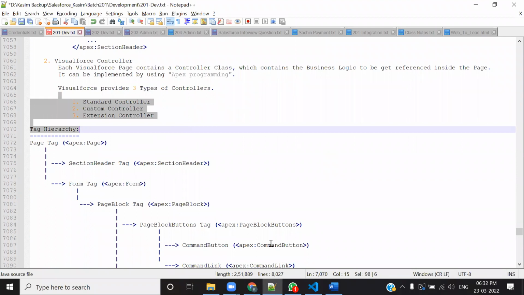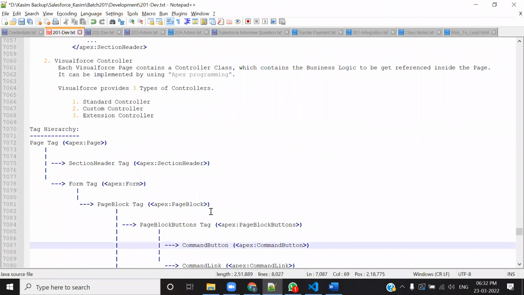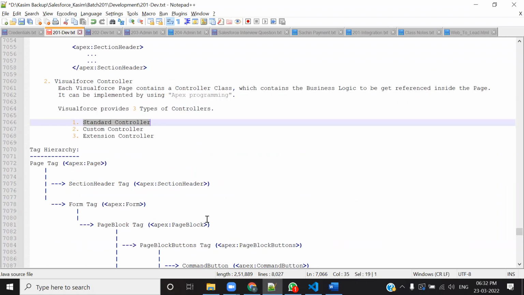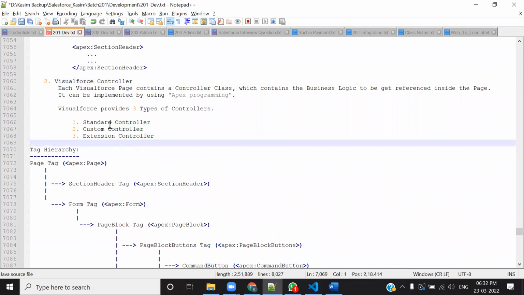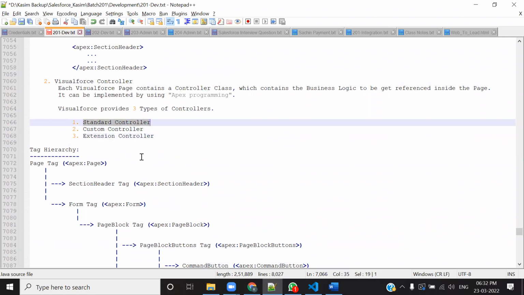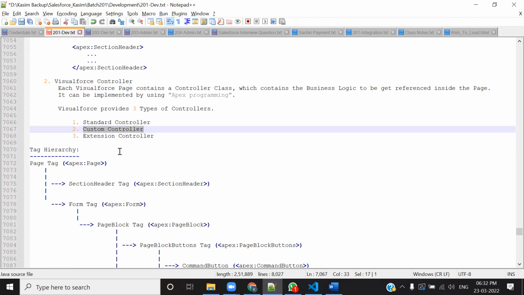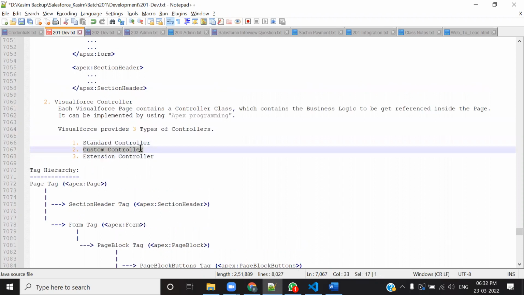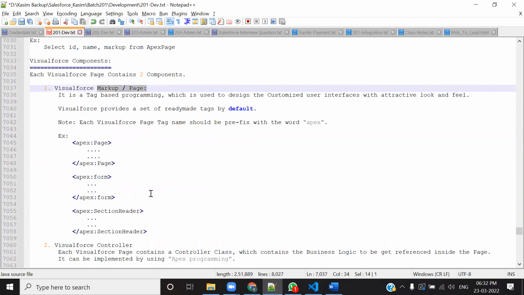Gradually we will be starting everything. Because now the terminology has been introduced, you must know this. There are three types of controllers: standard, custom, and extension. Gradually we will be learning what is there in the standard controller, what is there in the custom controller, and then what is there in the extension. Okay, that's it. We will start. First of all, I am starting with the markup. How to design a page? What are the different types of tags?